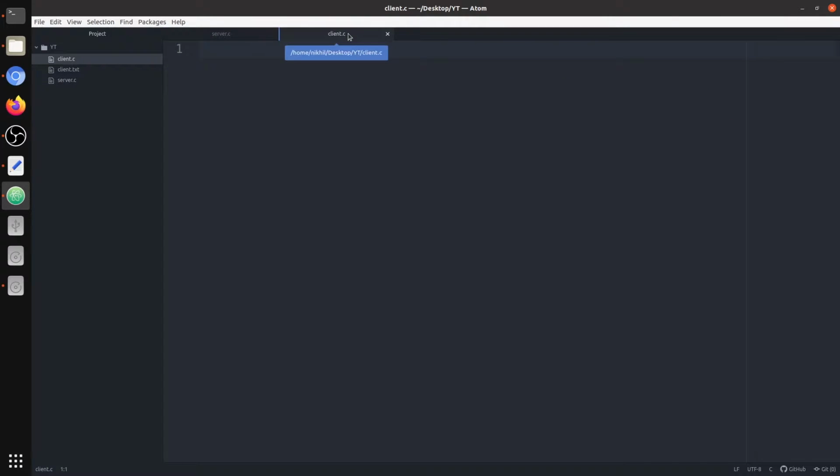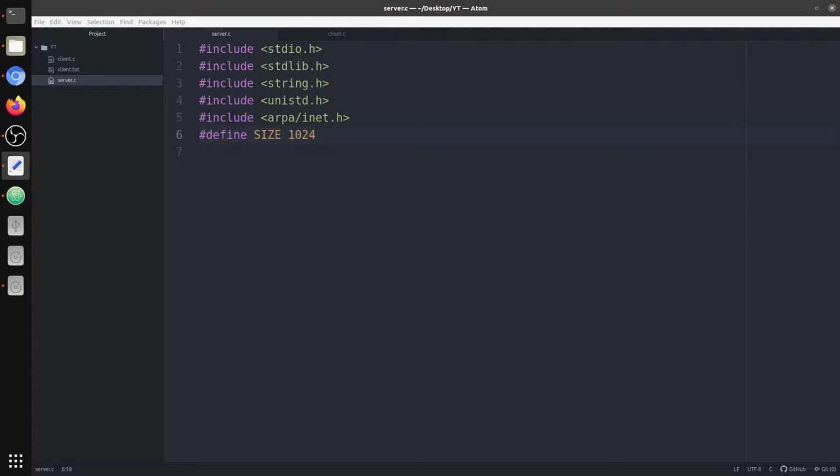First of all, the client is going to read that file and send the data to the server. The server is going to receive that data and save it in another text file. That's how the file transfer takes place between this client and the server. So first of all, we start writing the server part, and we're going to include the header files first. Now next we begin with the main function.